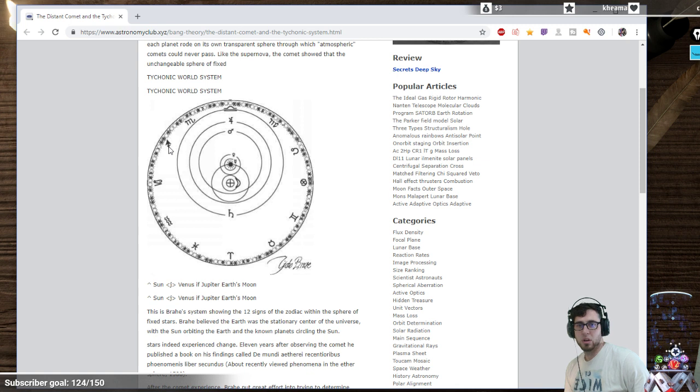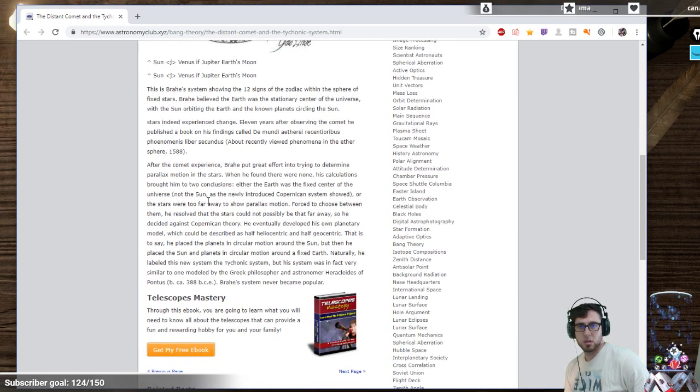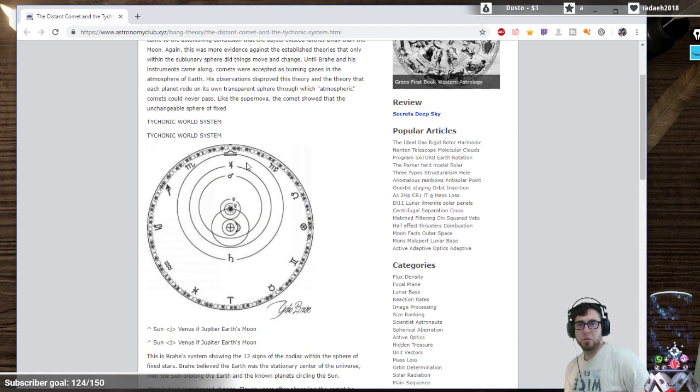Like the arrow's good, the H is good. I guess we could go through and look at the sphere of fixed stars where there was a stationary center of the universe. You know what we can do? What's this top one? I bet we can just put them both together and make it work.